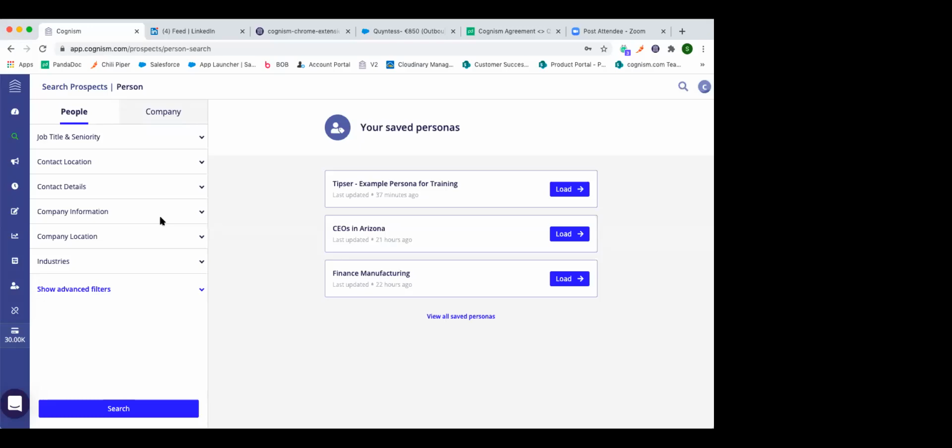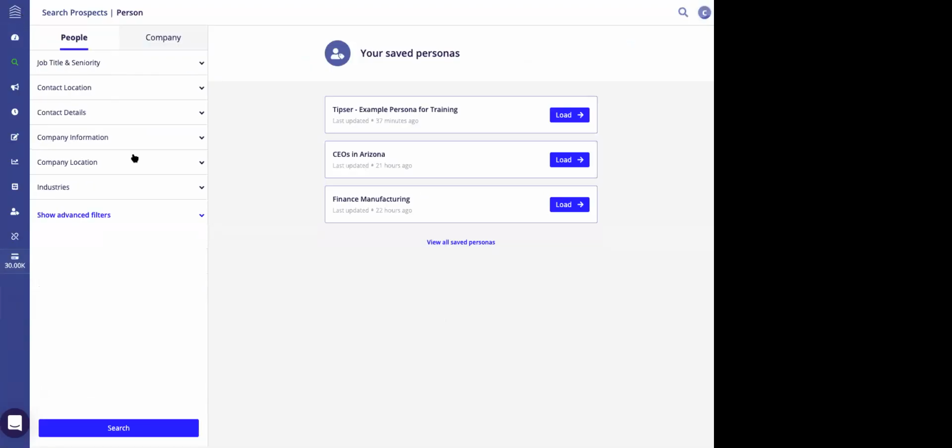Perfect. Do you guys have any questions before I jump into the actual platform itself? No. Perfect. So I'm just going to start sharing my screen with you guys again. You can let me know when you can see what I'm sharing. It should have the Cognism logo in the top left corner. Yeah. Yep. Amazing. Perfect.